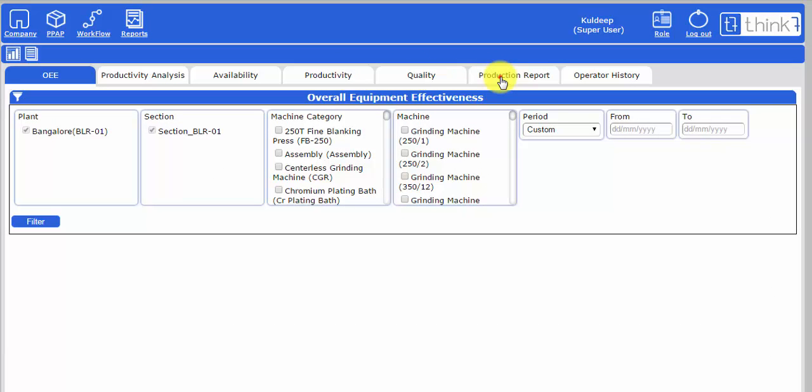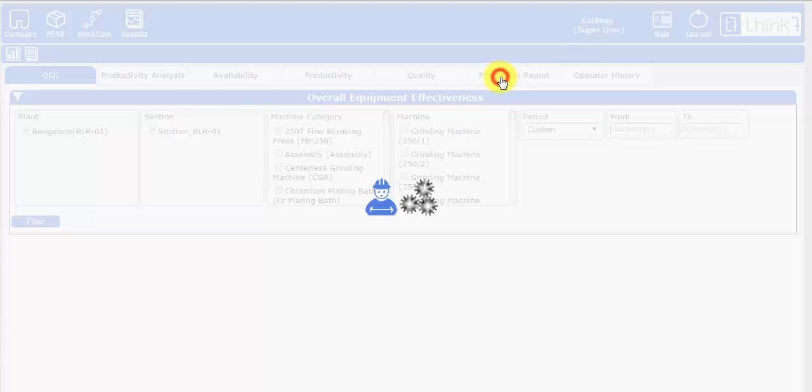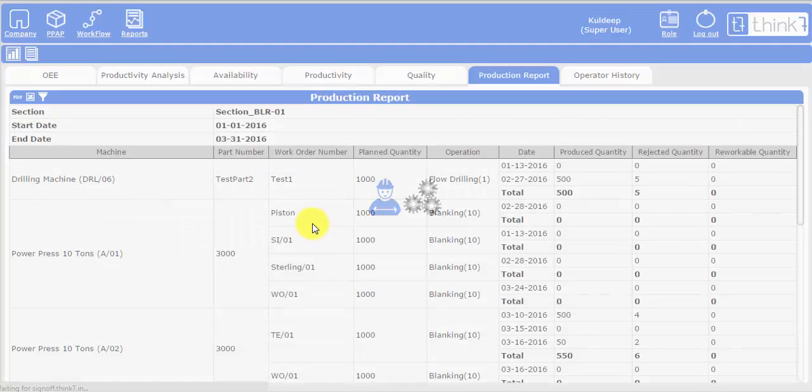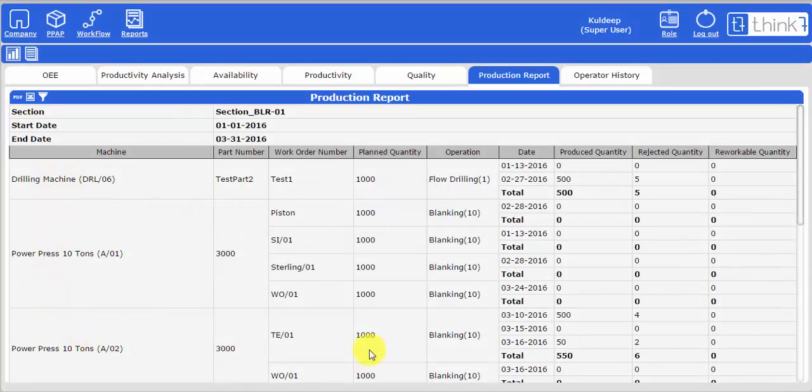To access this report, you will have to click on the reports icon and then navigate to the production report tab. Here, you will have to select the plant or the section or the machine category or the machine and the time periods for which you want to view the data. The report will have the machine, the part number, the work order number, the planned quantity, and day-wise produced, rejected, and reworkable quantity details.